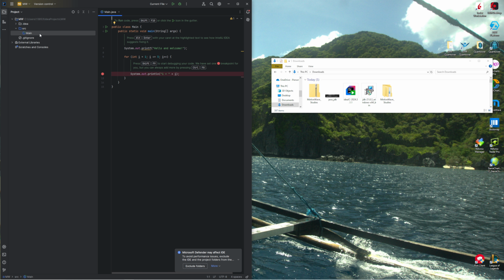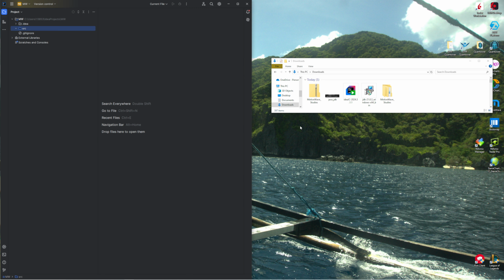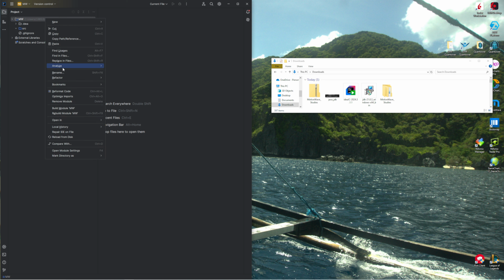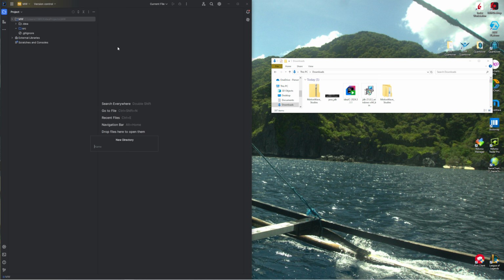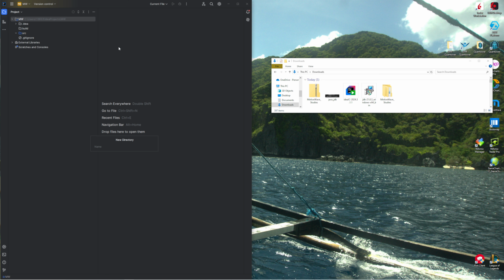So first thing I'm going to do, since we don't need it, is delete this main file here. Right click and delete. Click OK. So we have this. So the next thing I'm going to want to do is create two folders. We're going to create a build folder by right clicking up here on our project and going to new and then directory, and then put in build. And then I'm going to do the same and create a lib directory.